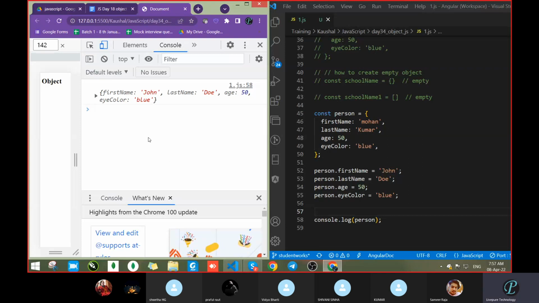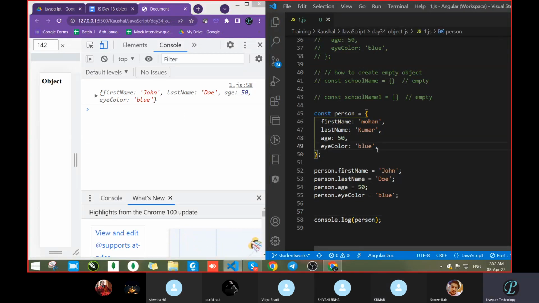It's given only one value. It went and overrode that one. See that, it also worked. Everything is correct or not? First name, last name, age, eye color, blue. Person dot. Okay, fine. So see, here we had predefined the value. After that, we are passing the value. So the previous value, whatever value was there, went and was overridden.